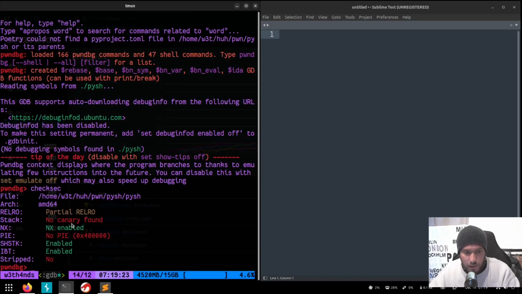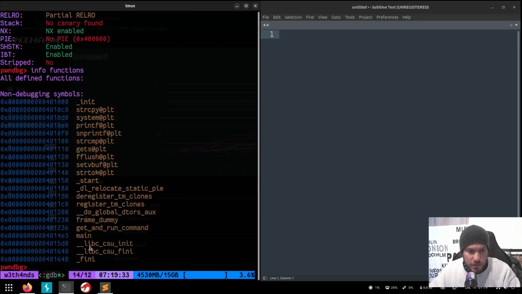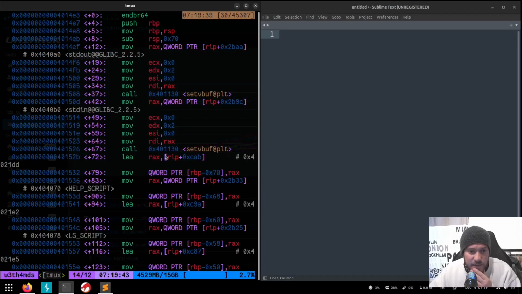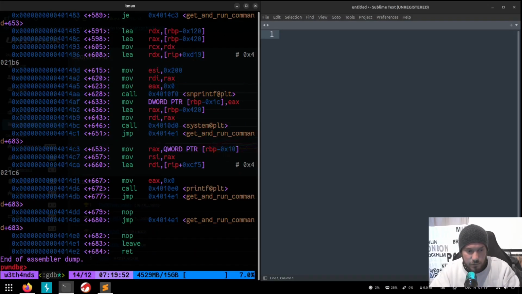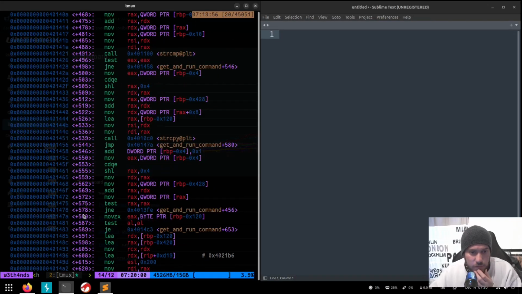Let's see. First of all, checksec: no canary, no PIE. That means we can abuse the buffer overflow we found. And let's see what it does in functions. We see a nice main right here. That's main, and we see setvbuf. Okay, and then it calls get_and_run_command. Let's look at get_and_run_command. I'll zoom out a bit.